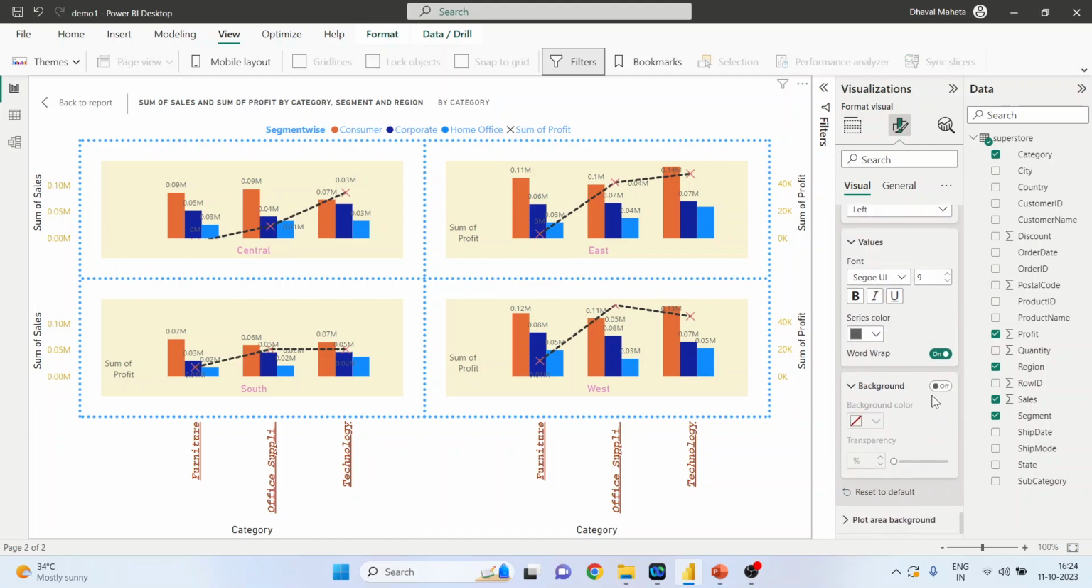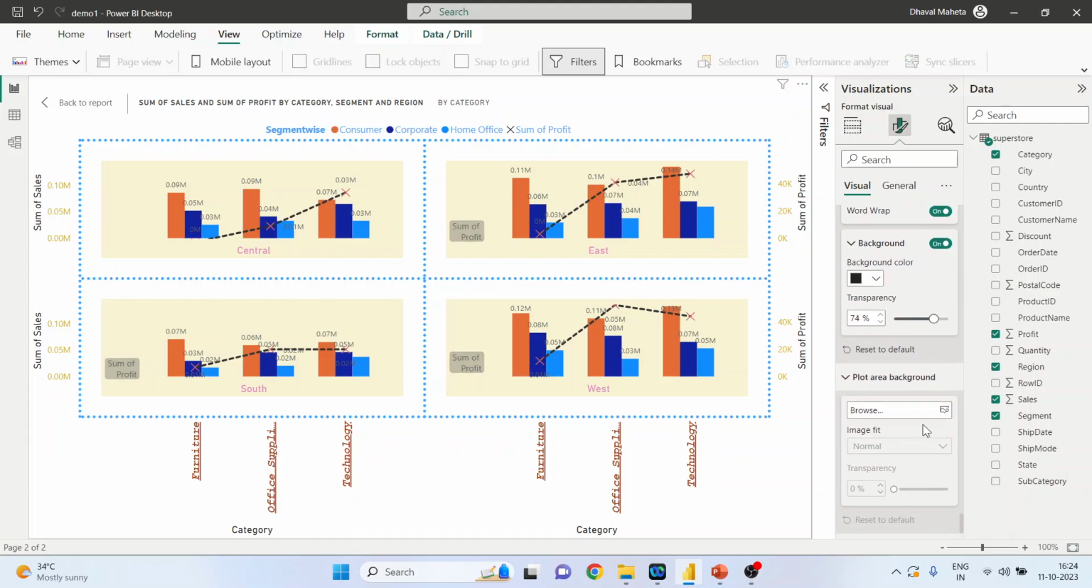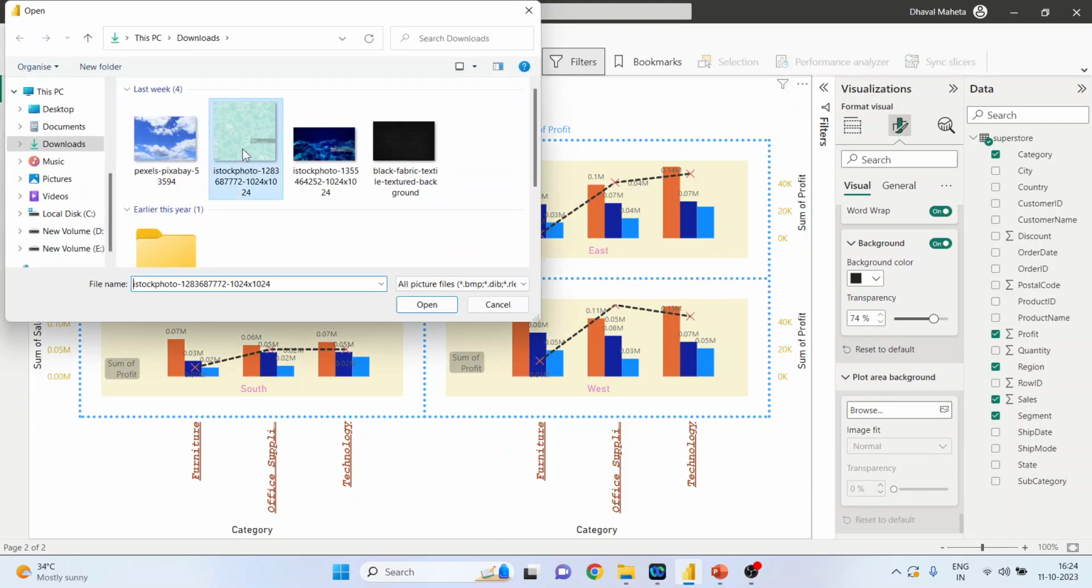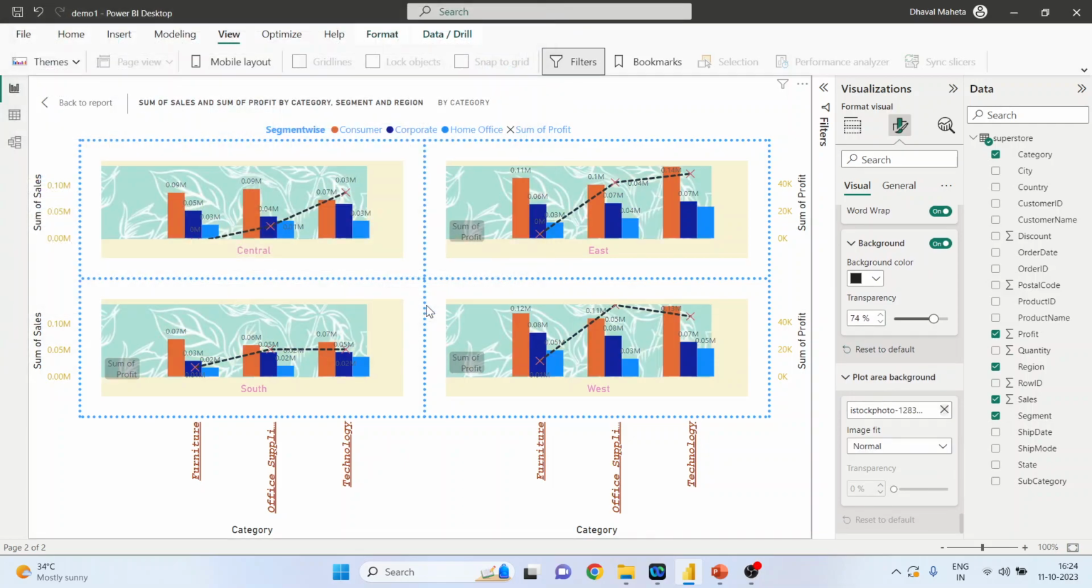Activate the background, click on. So the background is in black. We don't require the background. If you want to activate the background and it is not visible, you increase the transparency. Yeah, fine. Done. Plot area background, browse. So we will attach the image file here. Done.